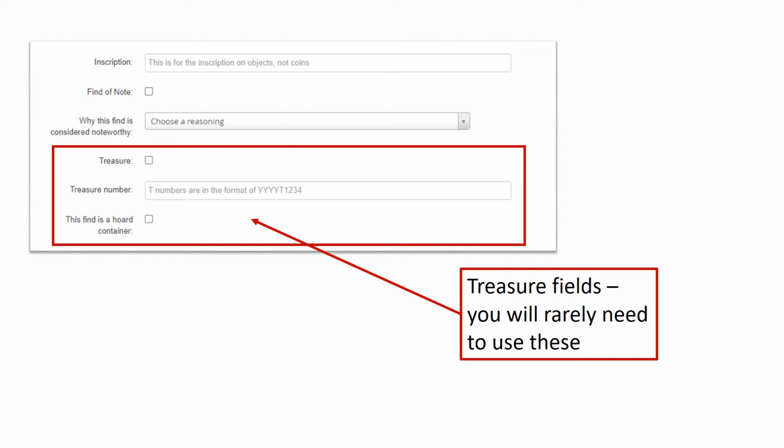These fields are where information for treasure cases is recorded. You will generally not need to use these fields, as treasure cases are dealt with by the finds liaison officers and the treasure team at the British Museum.